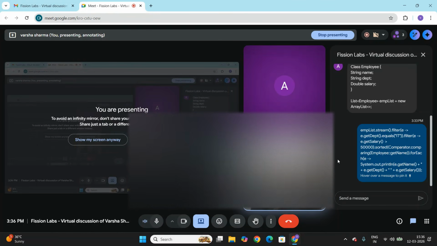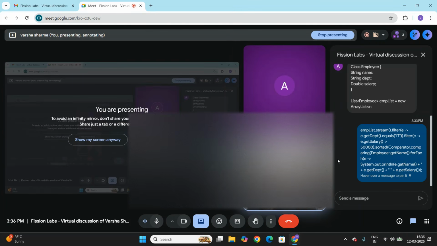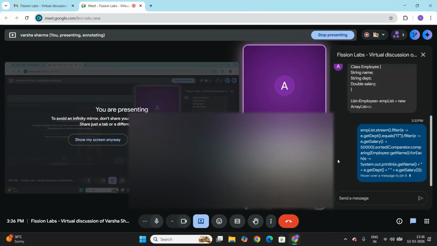Yeah, so we can use Optional also for this. Yes, that is also possible. So with the help of that we can avoid null pointer exception. Okay, this is good.